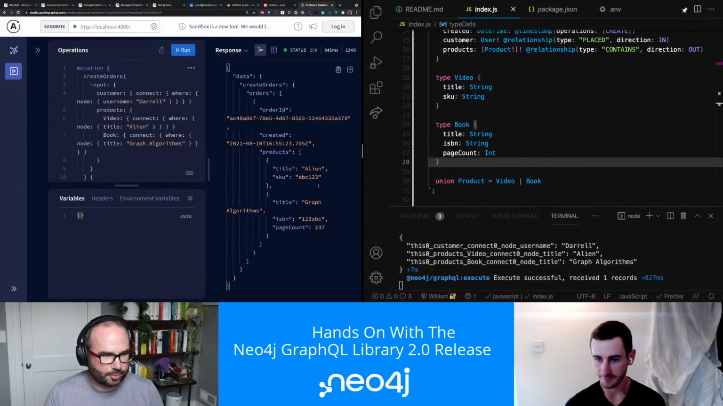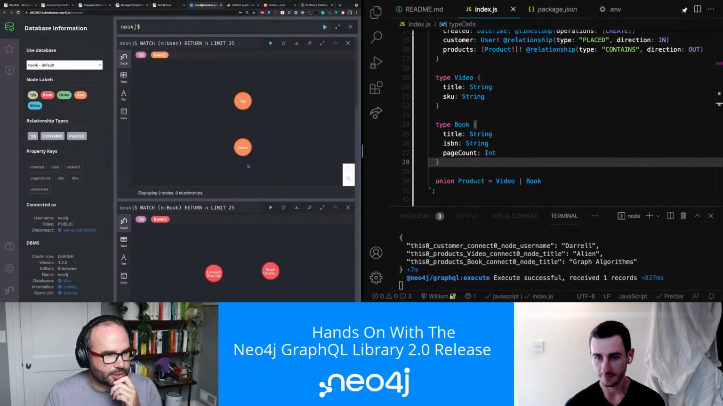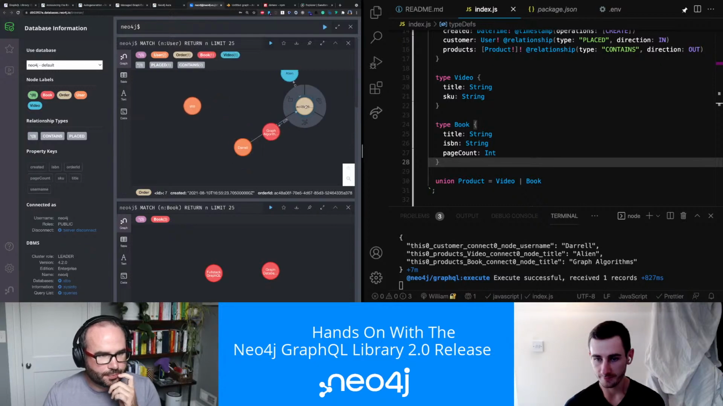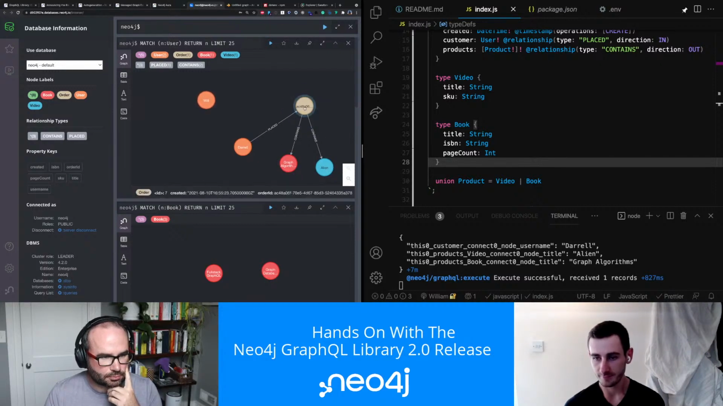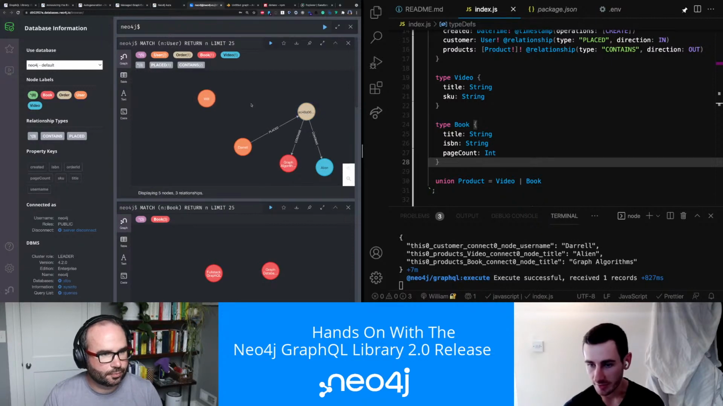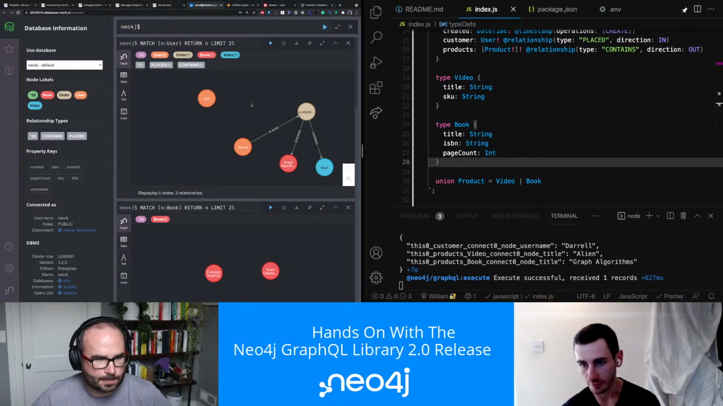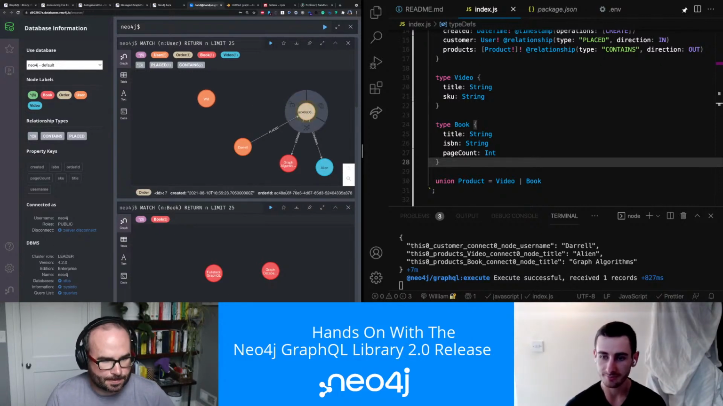And you can see what we get back here. So here's our generated order ID and the timestamp and the products this order contained. And if we go over to Neo4j Browser, you can now see that Daryl placed this order, and it contains one video and one book. Yep, and you can see there that annotation is our generated ID, that order ID, which was generated by that ID directive.